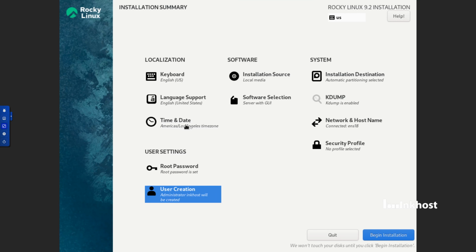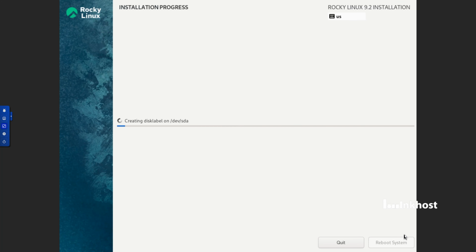You also have to check the time zone for your country, language, keyboard, and the source. We already have it in our cloud. Do not play with software. Do not play with network, because everything we will reconfigure through the cPanel installation. Just install as a local computer.